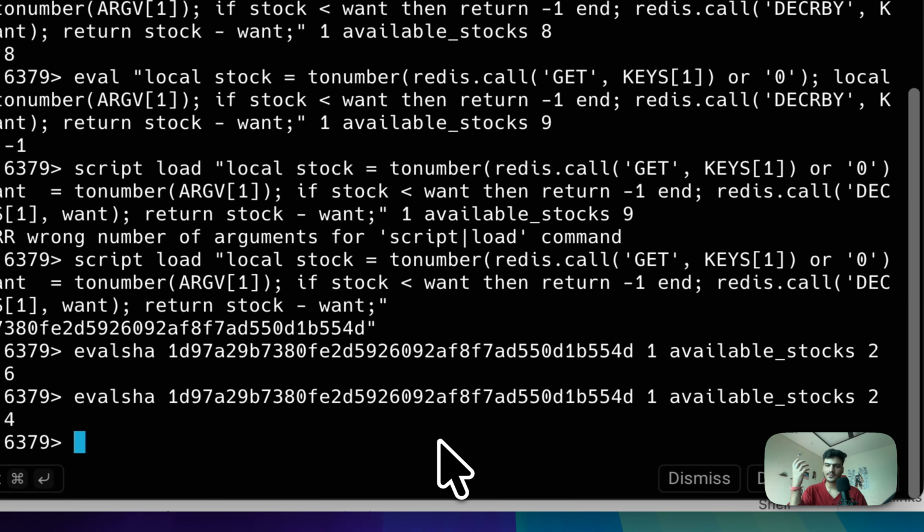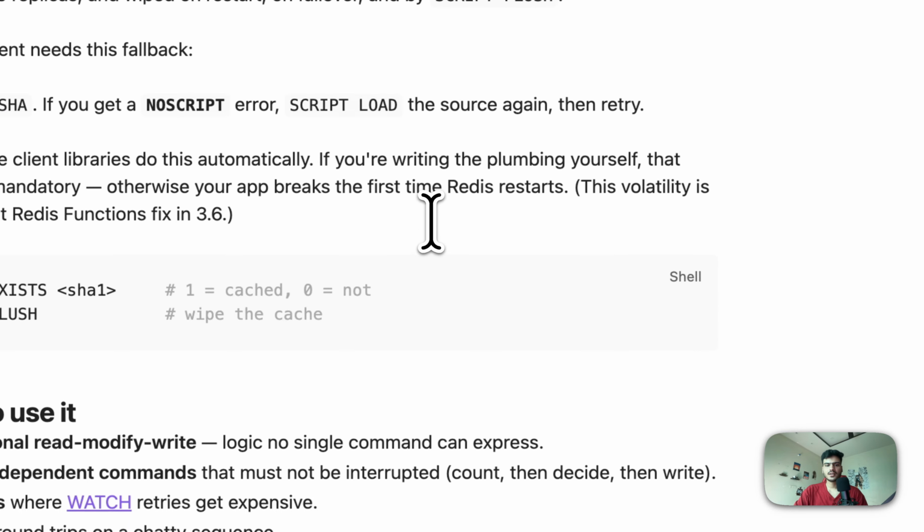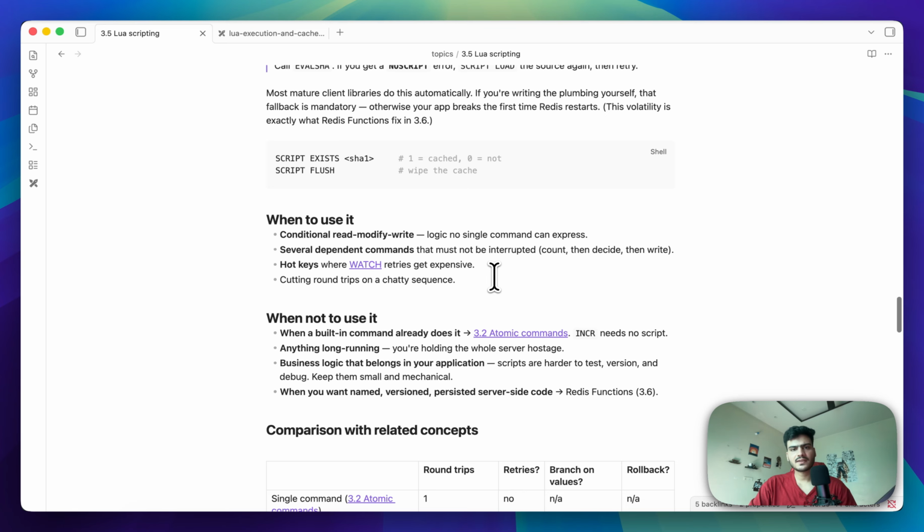There's another concept as well, which is Redis functions, which lets you persist your Lua script in the Redis server, even if your Redis server restarts or fails. That is a different concept which we will cover in coming videos, right? So yeah, I think that's it for this video.